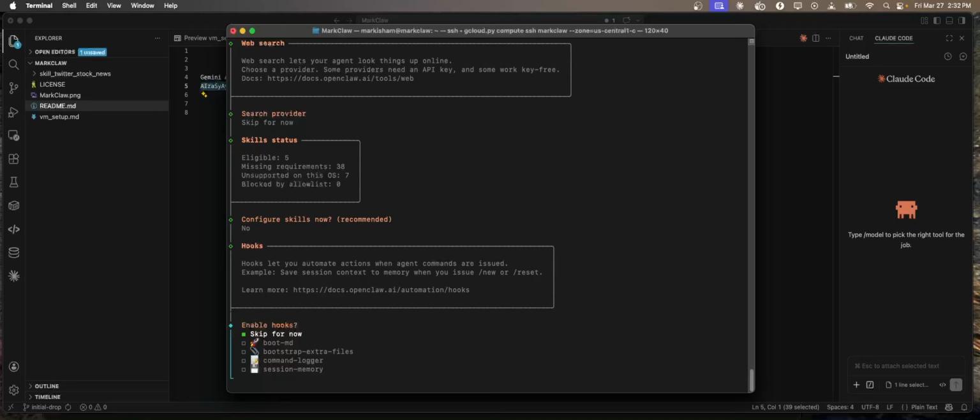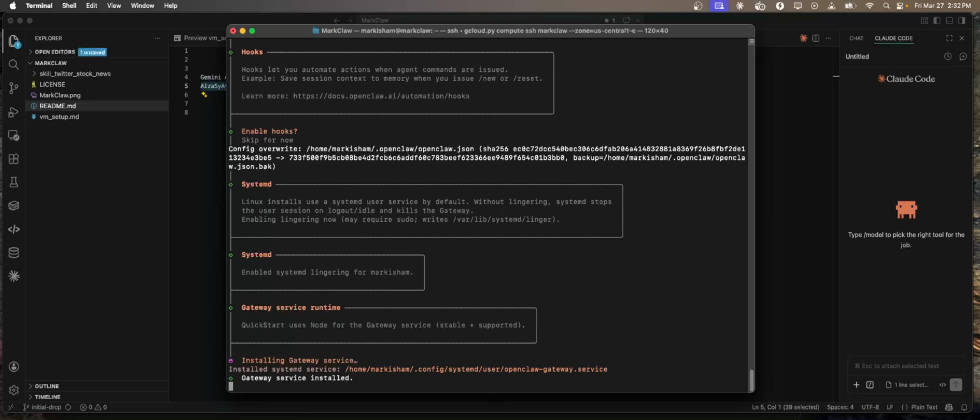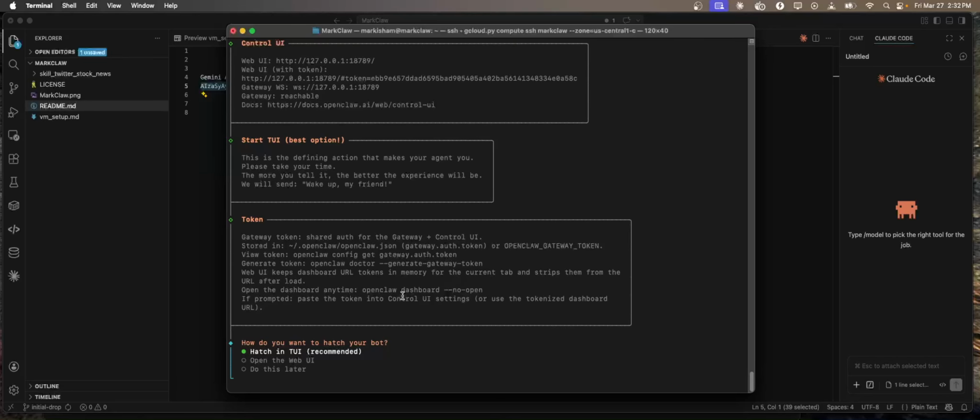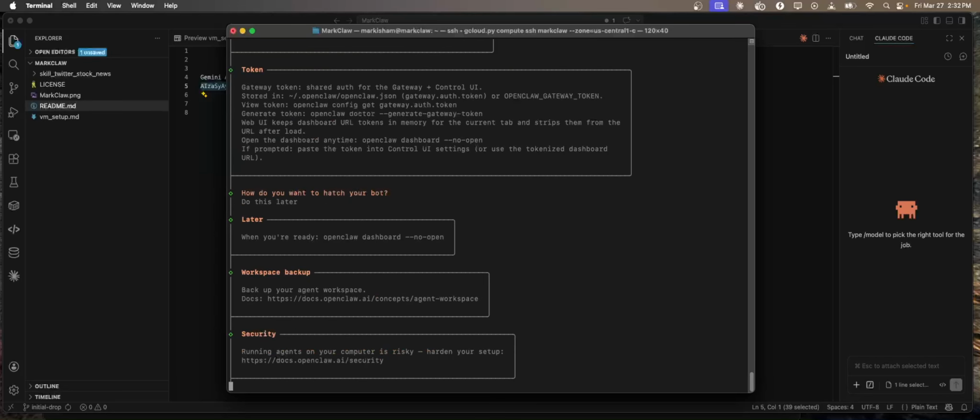We're going to skip hooks. We're basically going to skip almost everything here. I'm going to skip this as well. Again, we're doing a bare bones install here. This should be almost done.